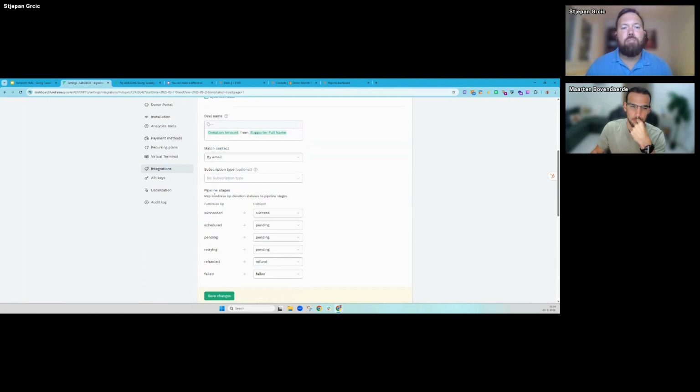Then you will see pipeline stages. This is already mapped. So success. If somebody charges their credit card, it goes to this stage in the pipeline. If the donation is pending, it will go here. If they're refunded or failed, it will go in the refund and failed stage.